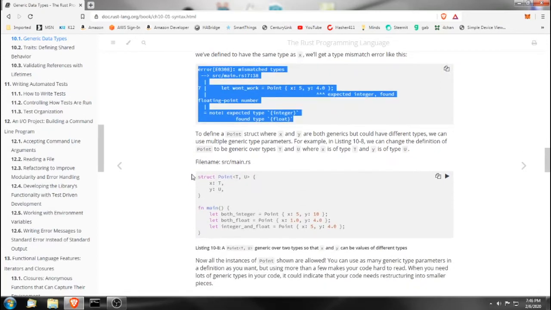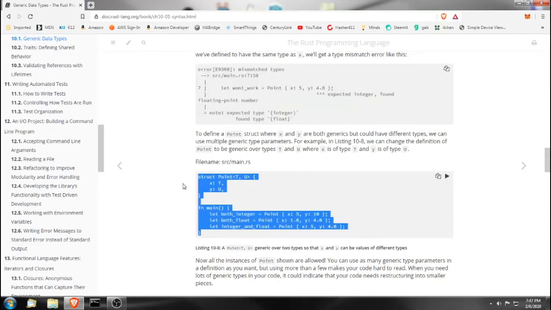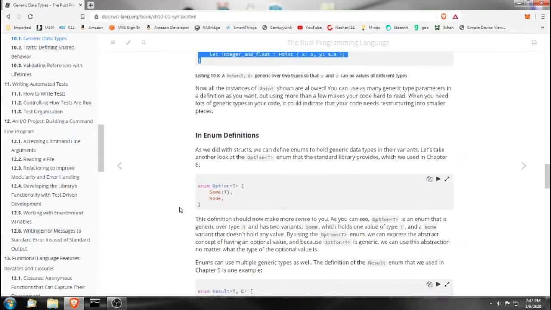To define a Point struct where x and y are both generics but could have different types, we can use multiple generic type parameters. For example, in Listing 10-8, we can change the definition of Point to be generic over types T and U, where x is of type T and y is of type U. Listing 10-8: a Point<T, U> generic over two types so that x and y can be values of different types. Now all the instances of Point shown are allowed.